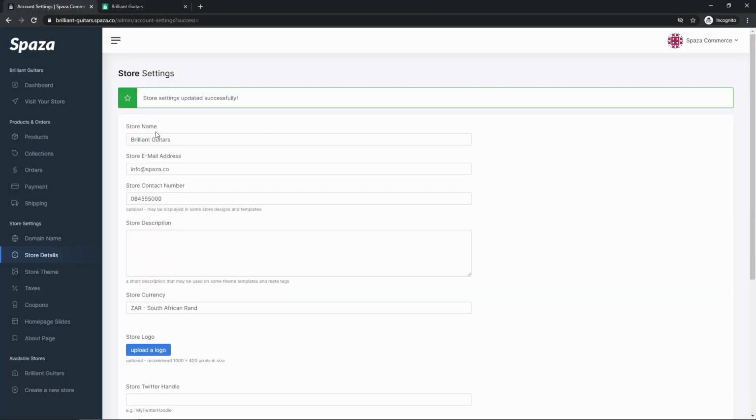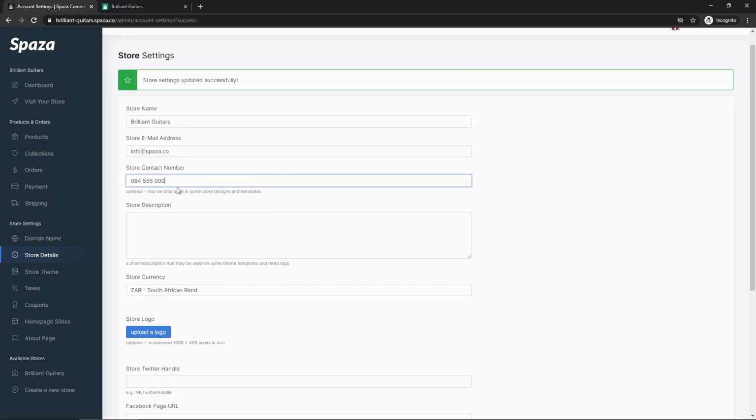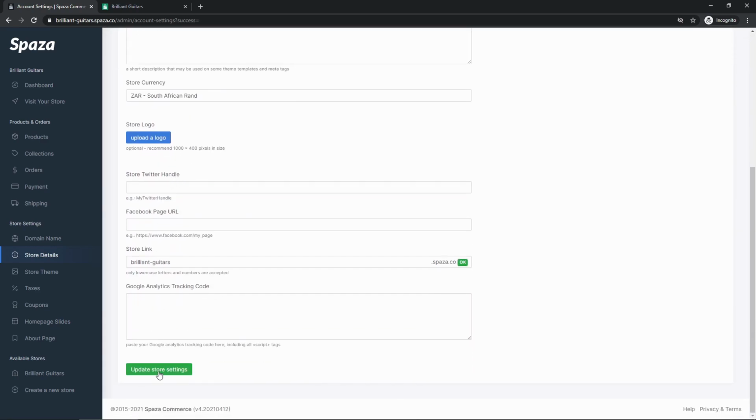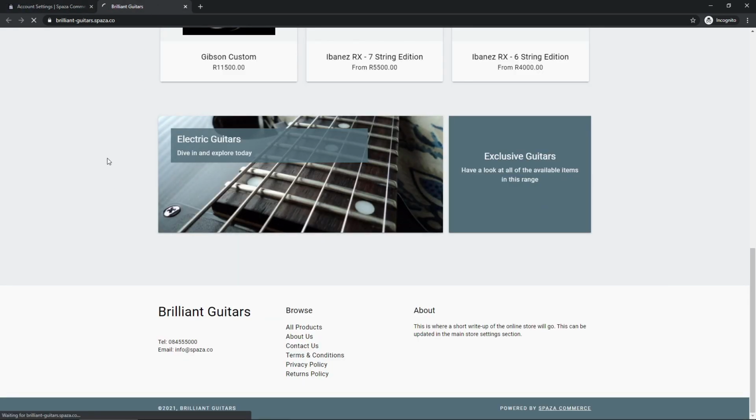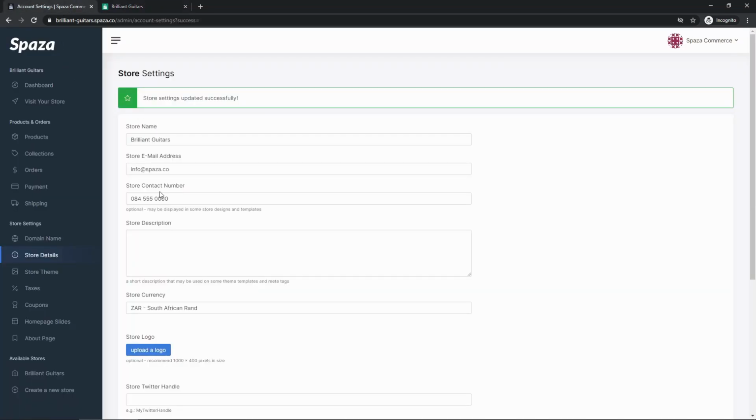So that's great, and we can actually add some spaces in there as well if we'd like, just to make it a bit more readable. I actually did leave out a number there. That's pretty strange. So let's just update that quickly, go back to our store, refresh this page, and you'll see there that the number is updated accordingly.